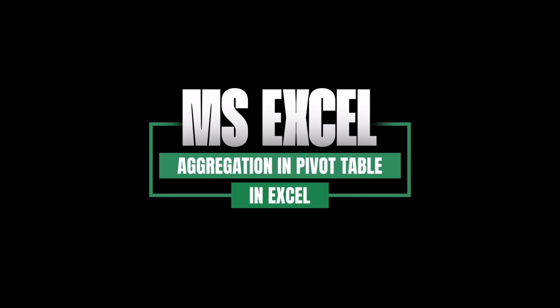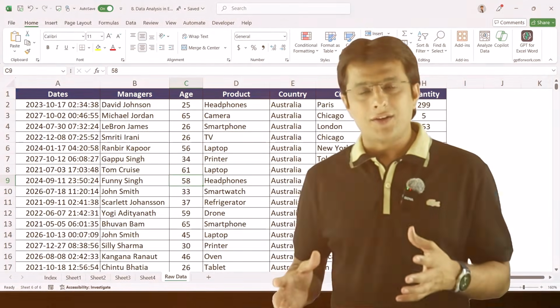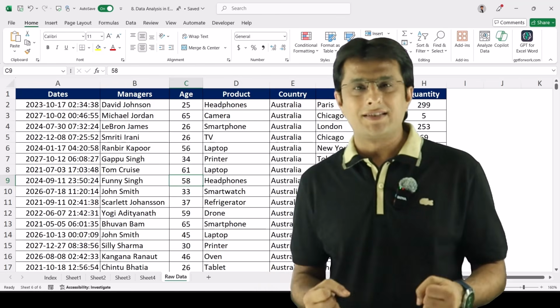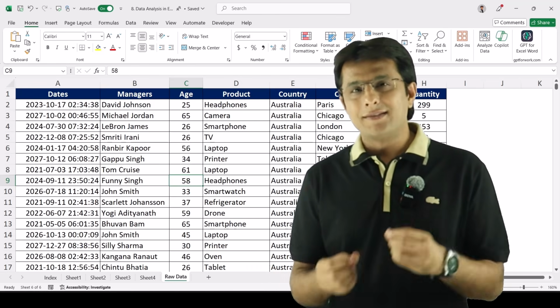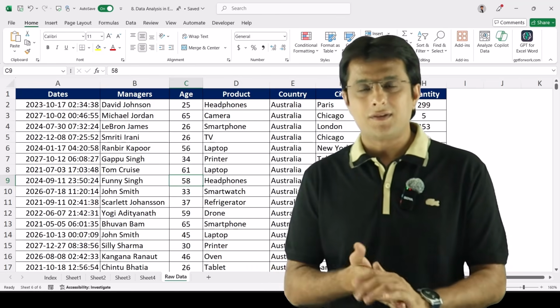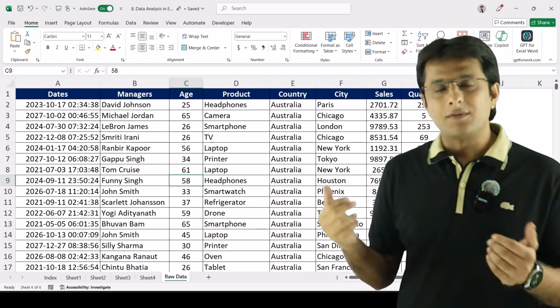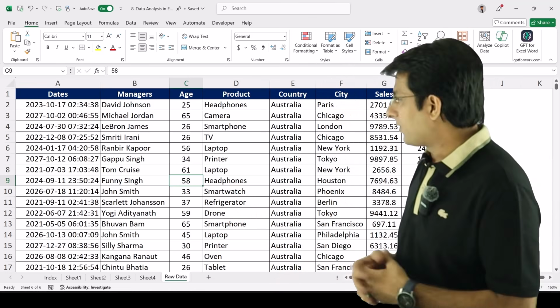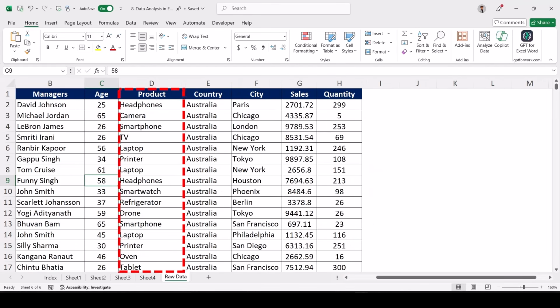How to use aggregations in Microsoft Excel. What are aggregations? Sum, average, minimum, maximum, clubbing of data, adding some calculations become aggregations. So how do we give the aggregations in Microsoft Excel? Let's find out. So we have the product wise sales and quantity. We want to find out what are the average sales, what is the minimum sales, what is the maximum sales of the products. The same applies for the quantity as well.